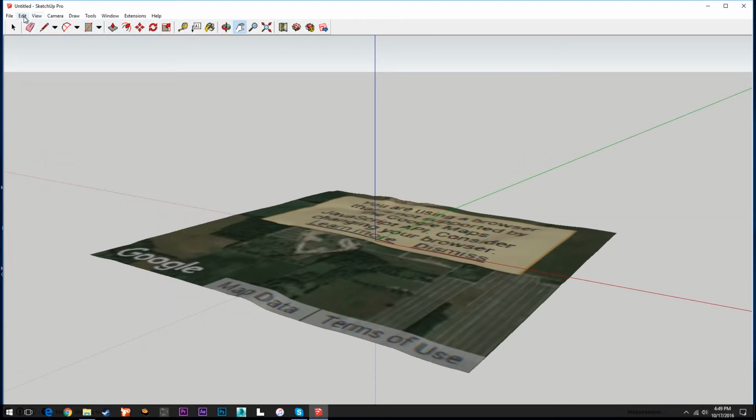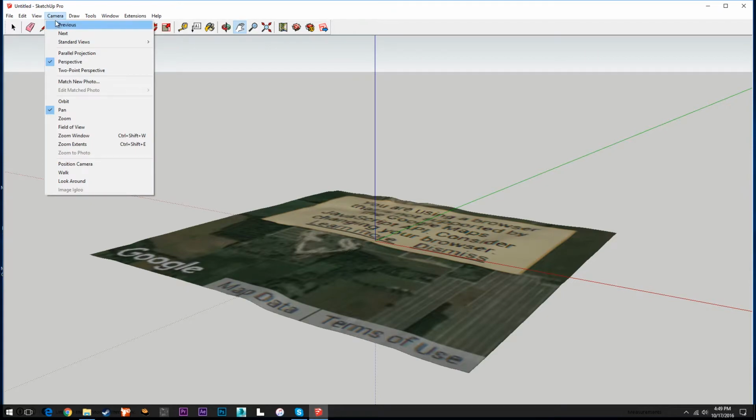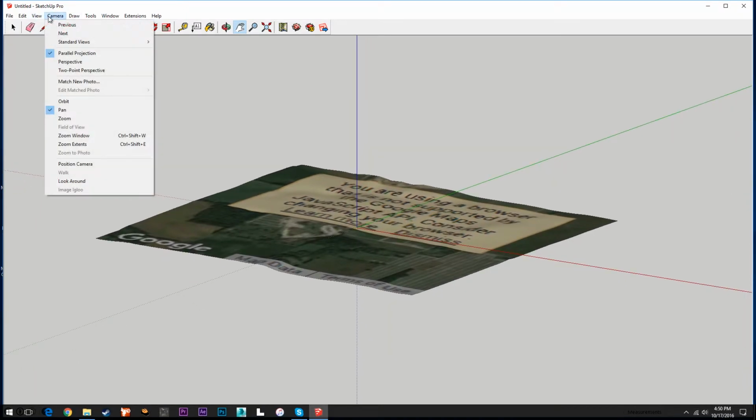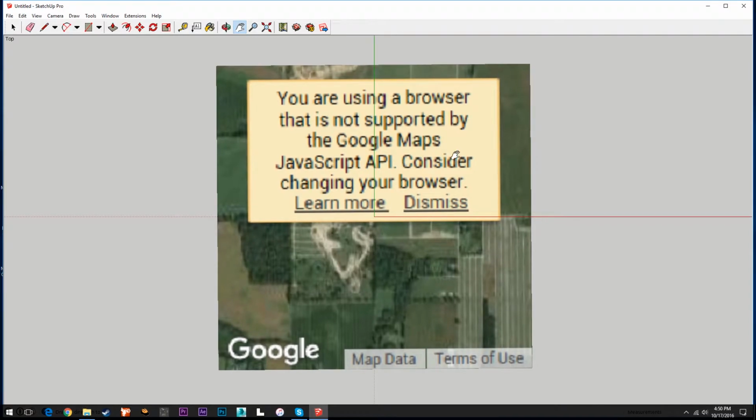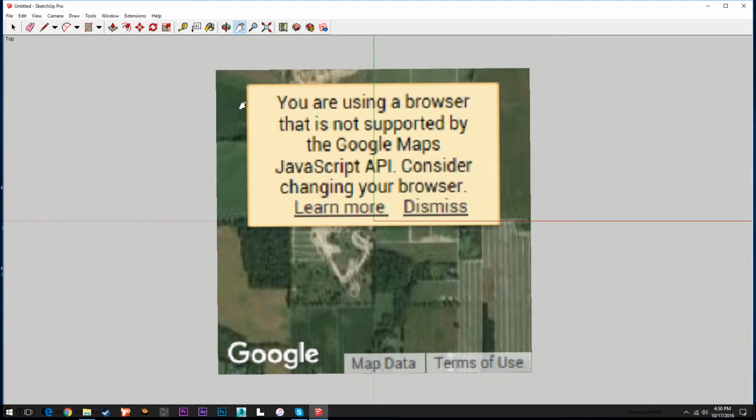And then what you also want to do is go to Camera. You want to uncheck Perspective. And then you want to go to Camera again, then go to Standard Views and go Top. And you will get something like this. You can take a screenshot of this right here if you're doing a Reflex track, just so you have the map. Normally you probably won't have this message taking up this much space if you make the window bigger.